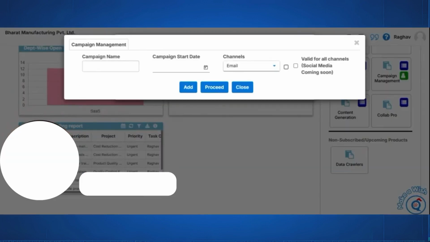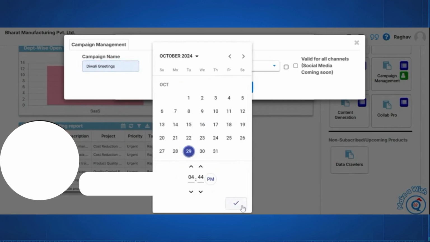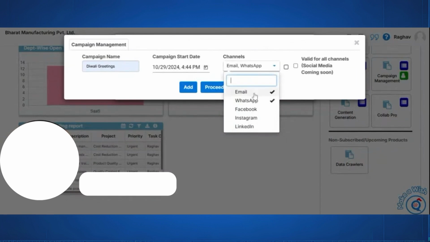My content is now generated. I will be running a campaign. So I can select the campaign name, the start date of the campaign, the channels to be targeted are email, WhatsApp right now, and hit on the proceed button.